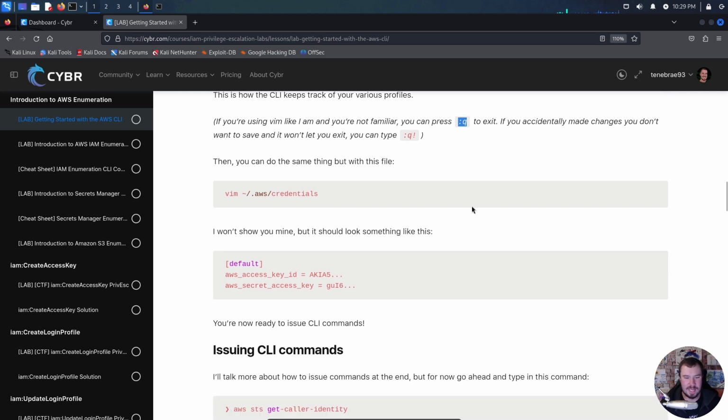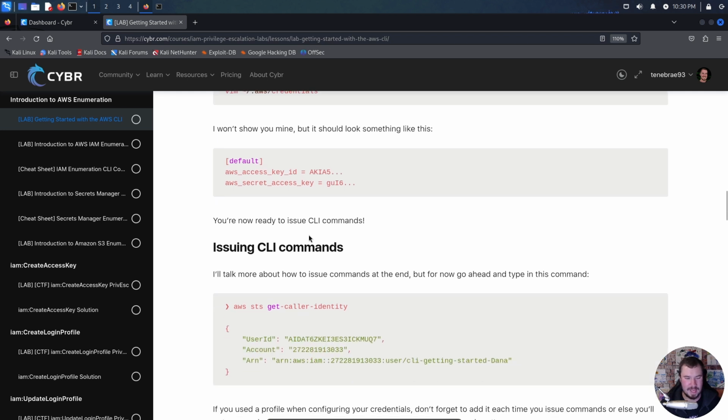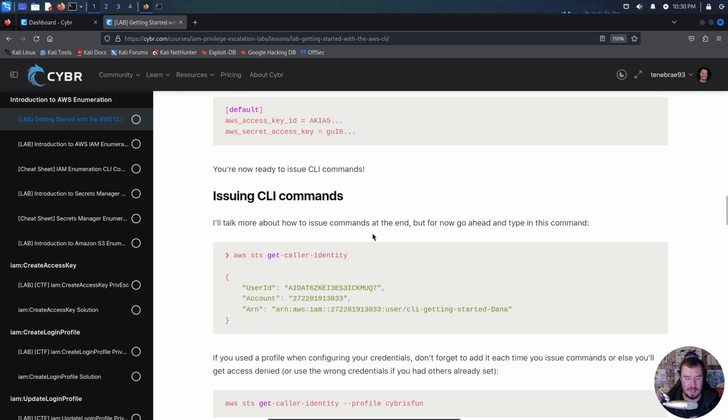We can do the same thing with credentials. He says, I won't show you mine. I purposely cleared all my credentials for this lab. So yeah, you can't get access to my real AWS accounts.